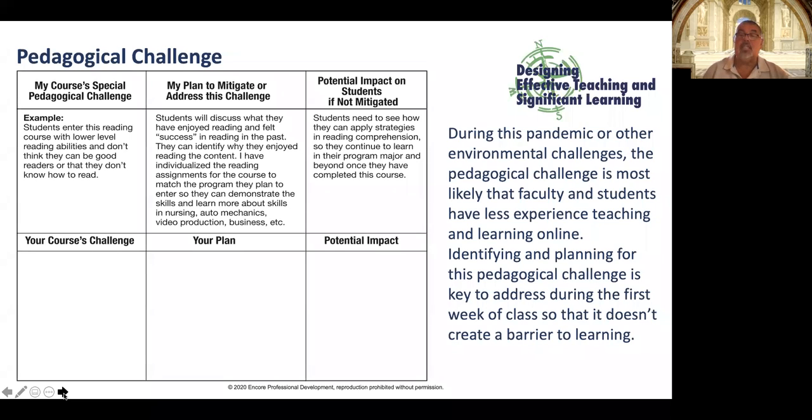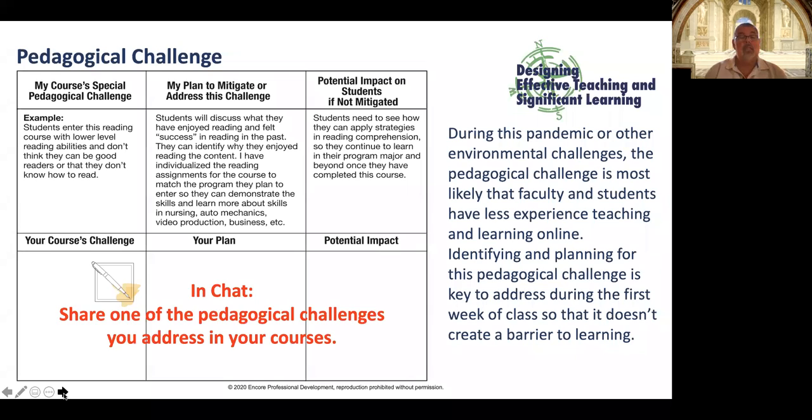Obviously, if your course is at the beginning of the curriculum, in the early sort of novice stage, you have different pedagogical challenges than those people who are working toward that capstone type course at the end. So in chat right now, when you think about the courses that you've been teaching and the way you've had to redesign over this past year during the pandemic, what was one of the biggest pedagogical challenges you actually had to address in your course?